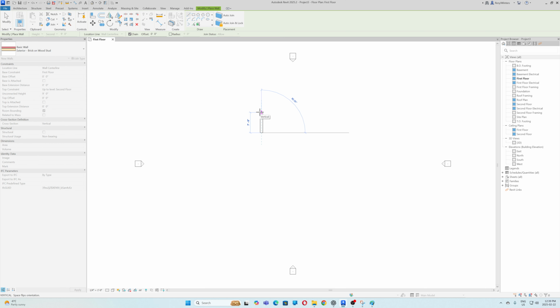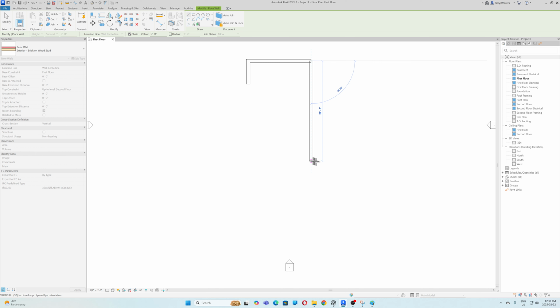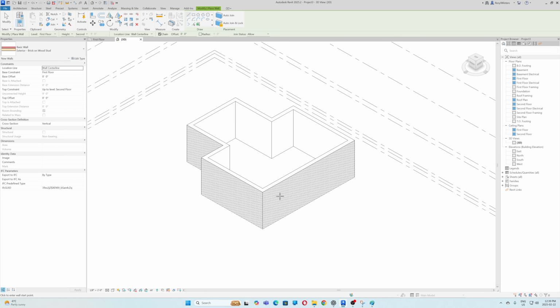So we're going to go with 6 feet. 6 feet, and we'll go across. I don't know, make it small. 16. So the outline of this isn't terribly important. And when we hit 3D, we're going to see we actually have the siding on the right side.